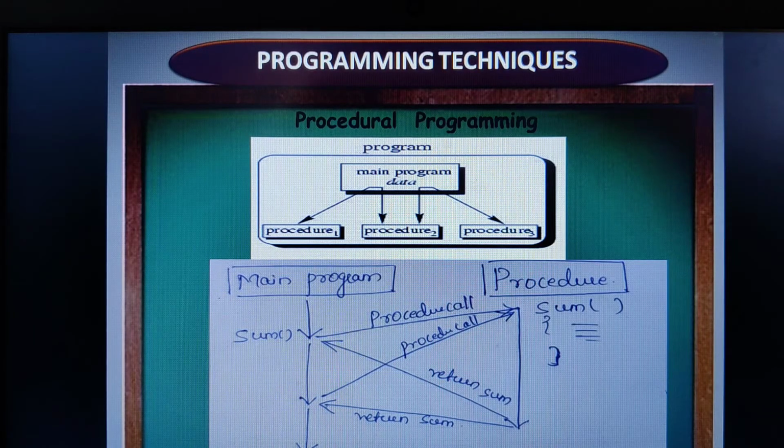Now this is one main program. A single program is actually divided into small pieces called procedures. So the main program here is divided in the form of procedures. As per this, we have three different procedures. Remember, one program can have n number of procedures, and you can make the procedure calls in any sequence.